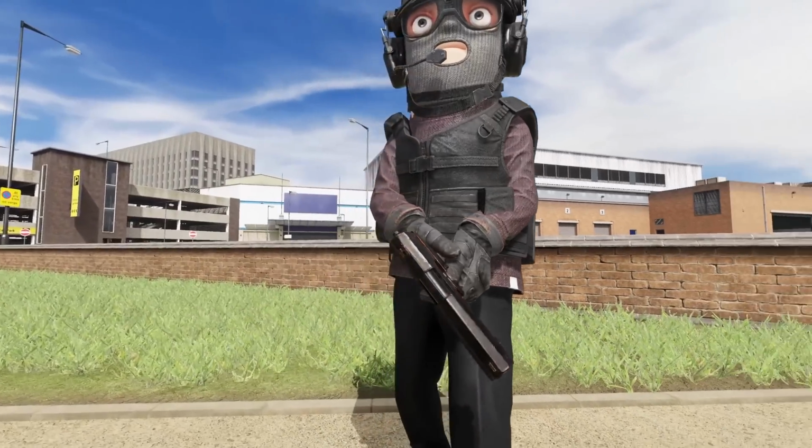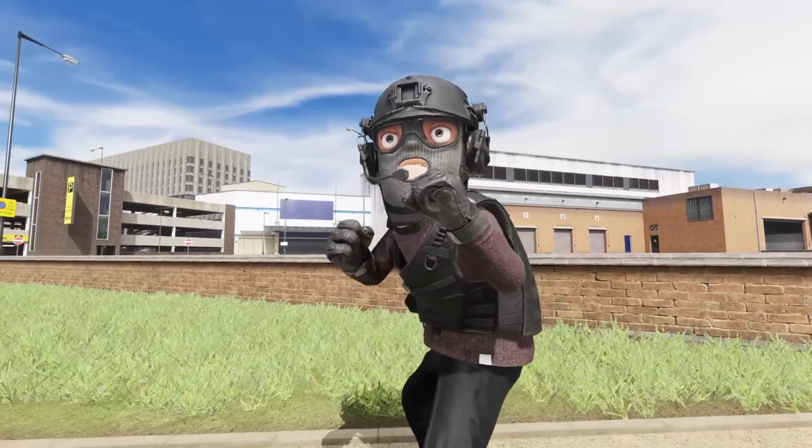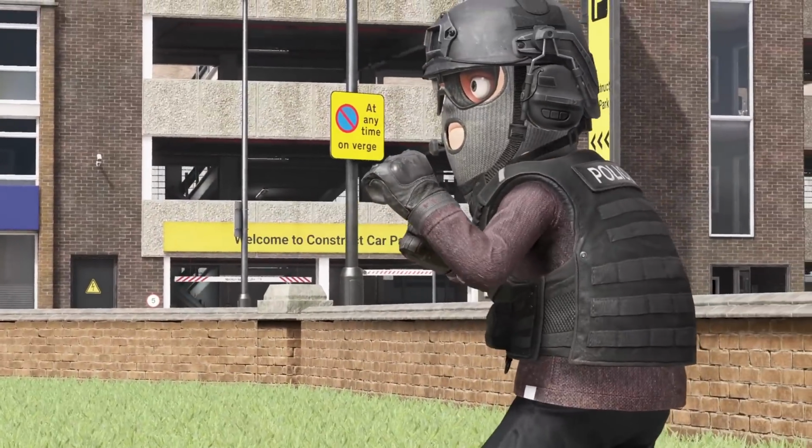There are new special operatives gloves. So we can see them on the character here. They are black special operative gloves. Now you can become the true special operative.